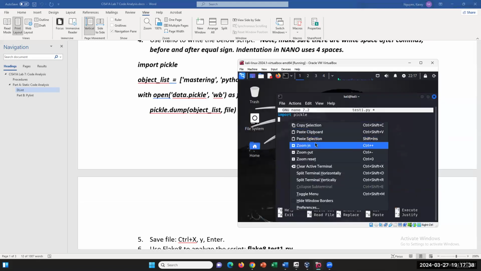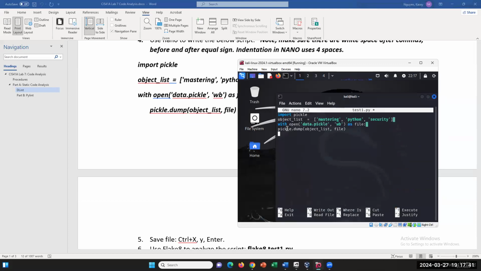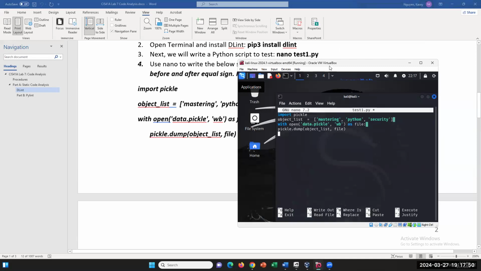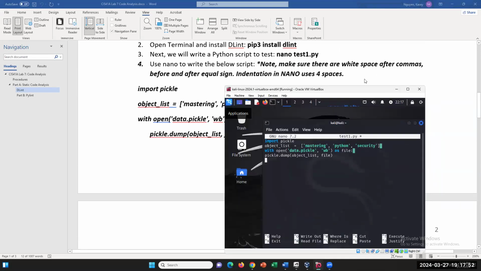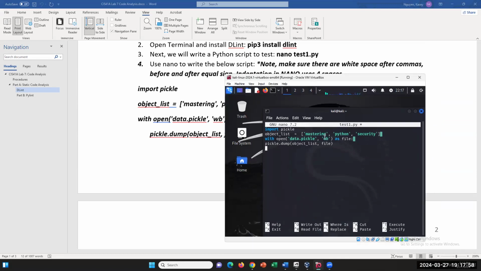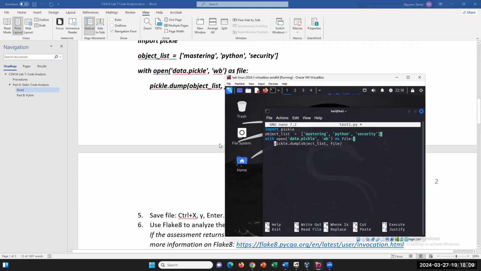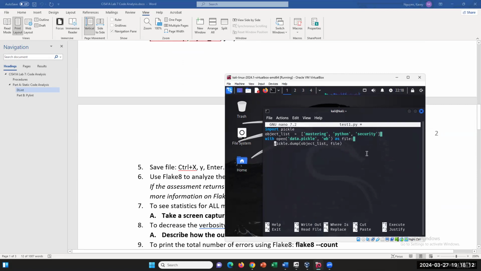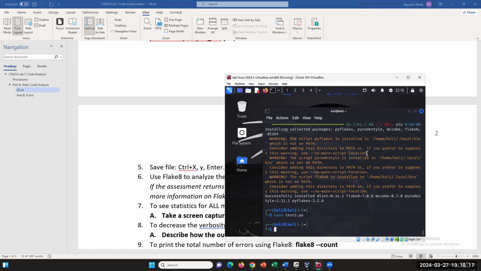So if you want a shortcut, you can paste in the code and then just fix the indentation, right? Making sure that we have a space after the comma. There is white space after the commas and before and after the equal sign. Indentation in nano is 4. So I need to indent with open, I'm sorry, pickle. So 1, 2, 3, 4. So once you have that, you want to test it. We're going to do a Control X, press yes, and enter to save the file.